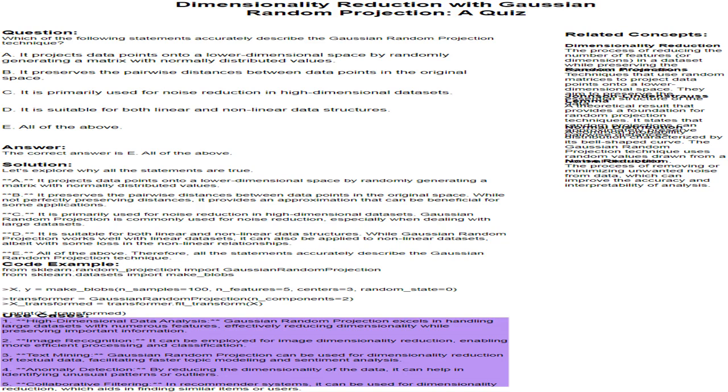4. Anomaly detection. By reducing the dimensionality of the data, it can help in identifying unusual patterns or outliers. Detecting fraudulent transactions in a financial system often involves analyzing high-dimensional data like transaction amounts, locations, times, and user profiles. Gaussian random projection can reduce the dimensionality of this data, making it easier to identify transactions that deviate significantly from normal patterns.